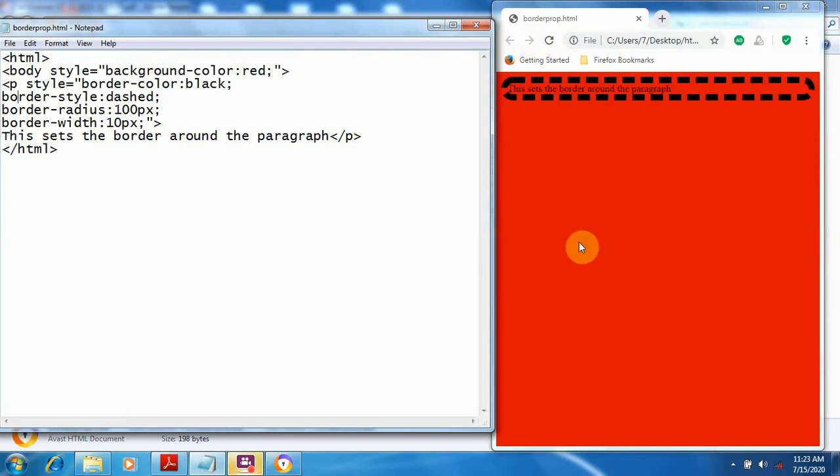Means background color is red and border color is black, and we have set border style as dashed. Okay, and this is the border radius, a rounded corner of 100 pixel. We have given 100 pixel rounded corner. Then width is 10 pixel. Okay, this is how we can apply margin properties and border properties of CSS.